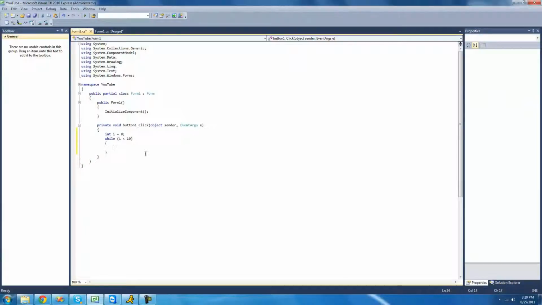And just like the for and for each statement, if you have multiple lines of code inside of your while statement, you're going to need to have the curly braces. Otherwise, you do not have to have the curly braces, and you can just keep it all in the same line. So what we're going to have it do is print out I into a text box. So we're going to do textbox1.text plus equals I.toString. And then we're just going to have it increment I by 1 so that it is not infinite.